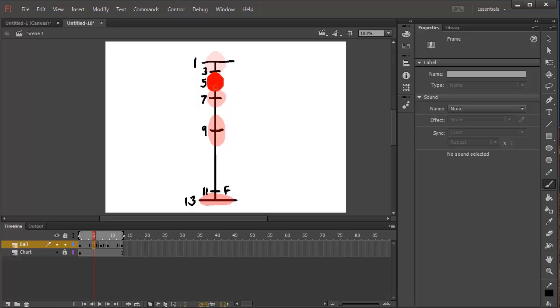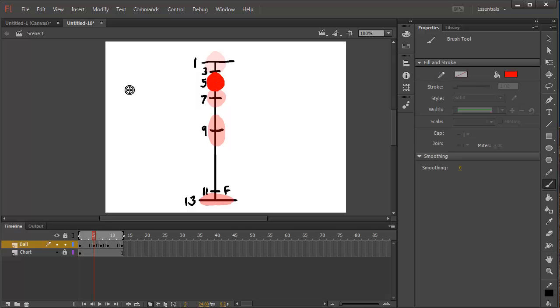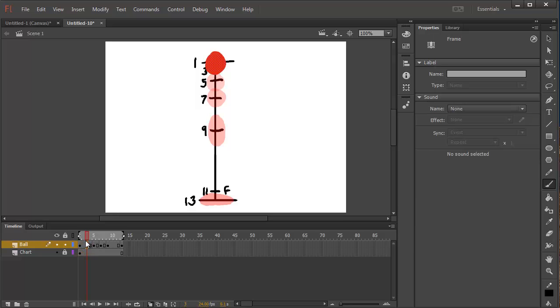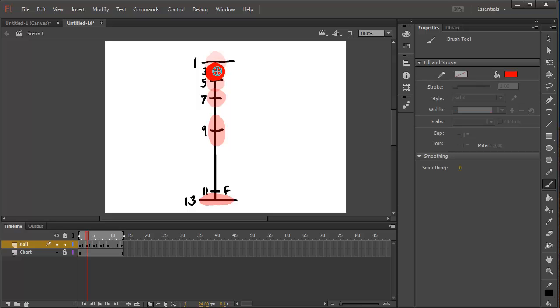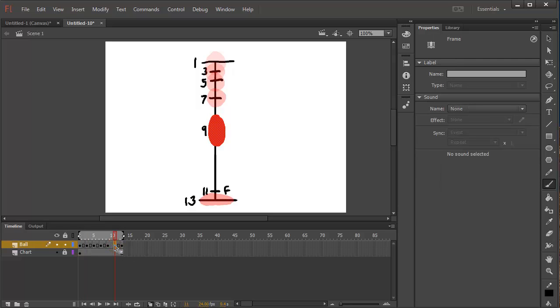Frame 3, F7 again to create a new keyframe. And then my last one, that favor, right before it hits the ground at 11, I'm going to click on frame 11, press F7 again, and I'm going to have it just brushing up against the ground.